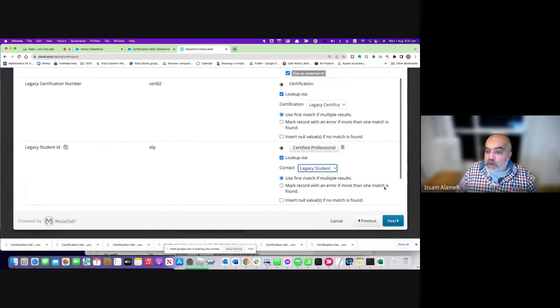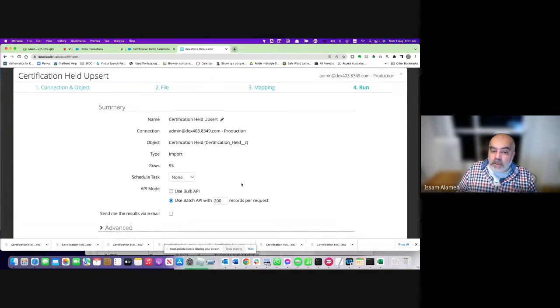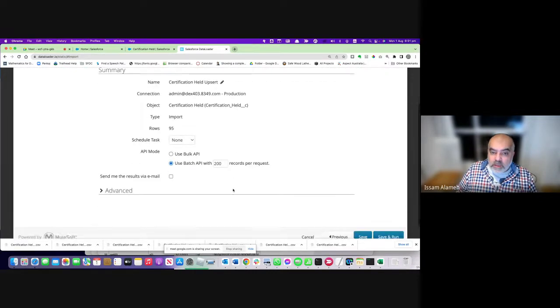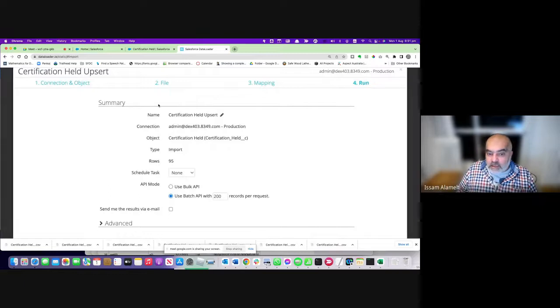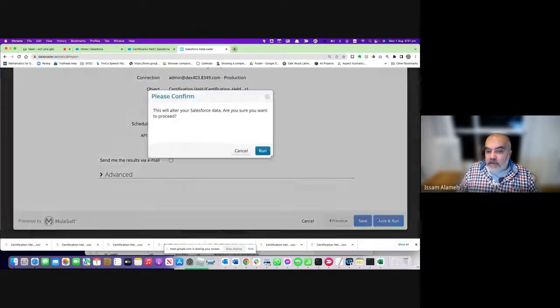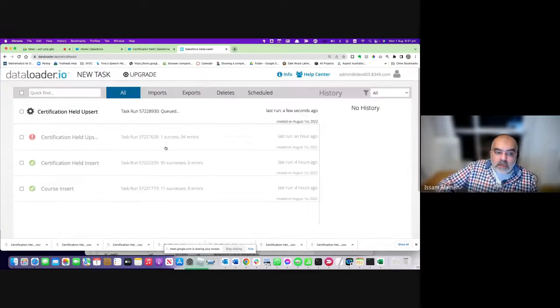And now, because I do have an external ID, I can go and do that. So what's the operation? This is an import operation, an upsert, like certification held upserts. Then save and run. We'll let it run a little bit.